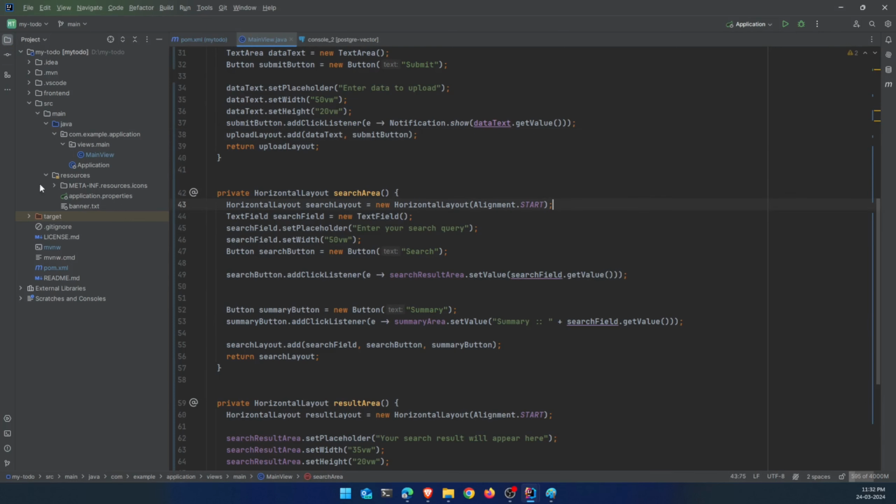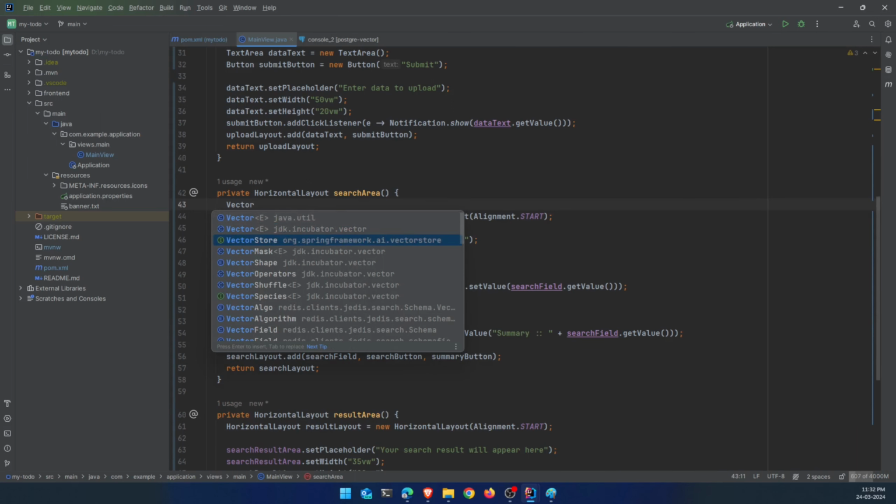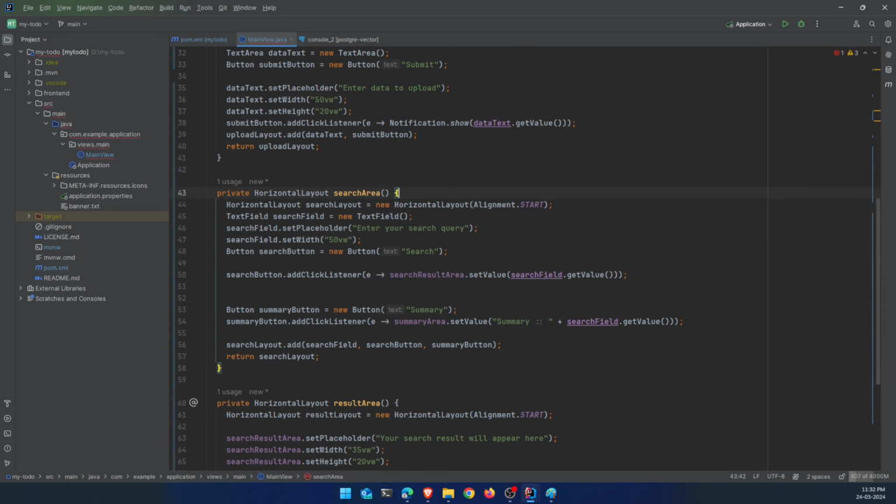All right, so I again open this one, and let's see. Yeah, so now we are getting the vector store. Fine, great. All right, this is fine. Now let's add a service layer.